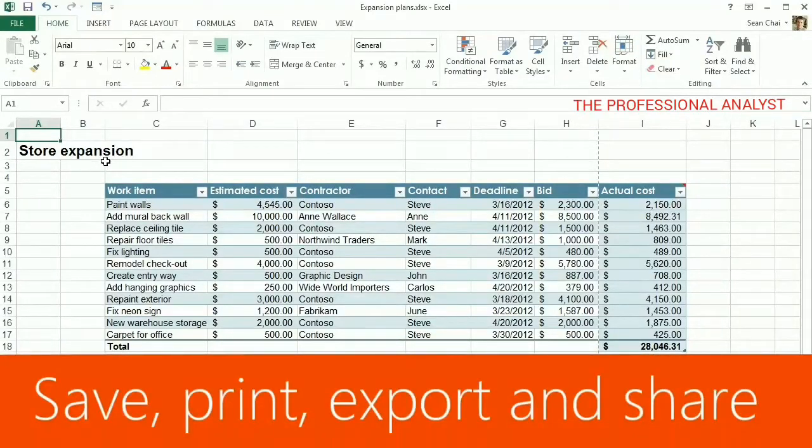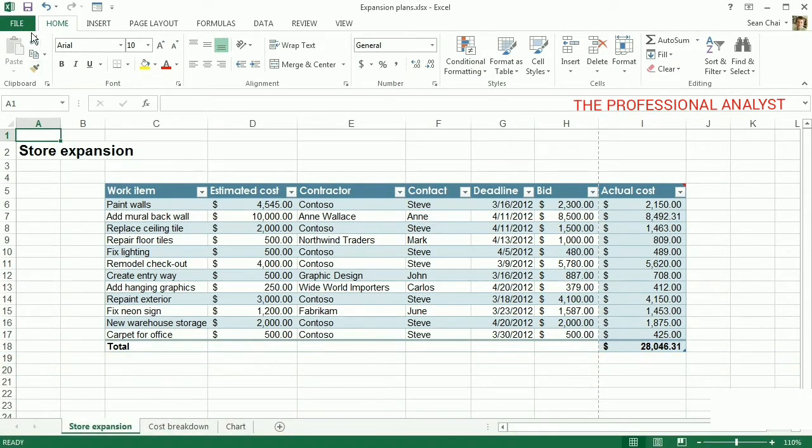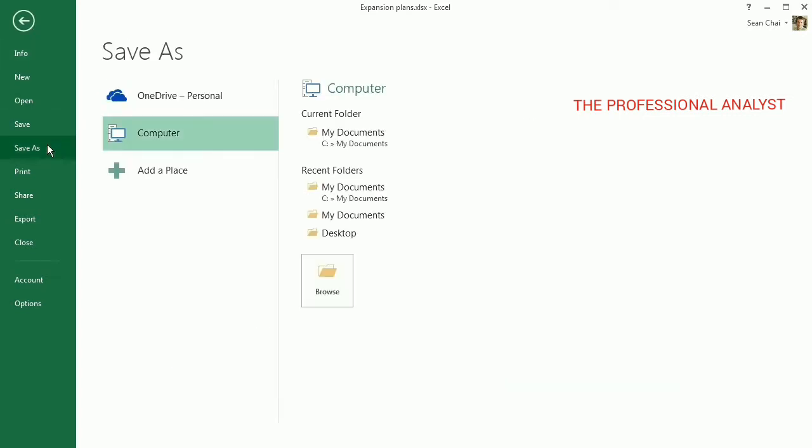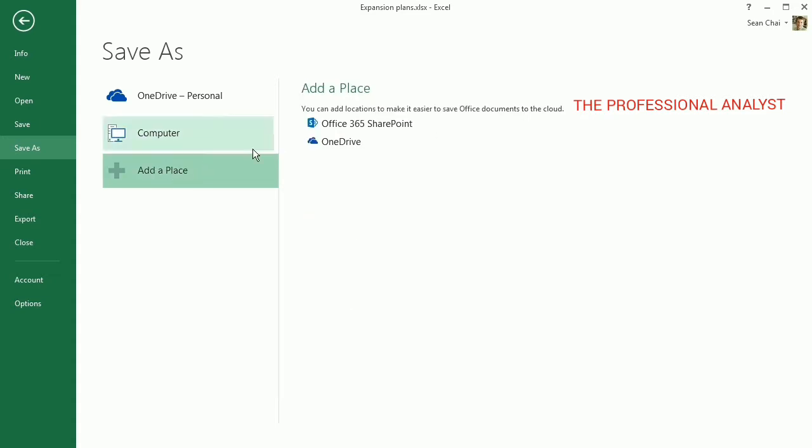After you finish your workbook, Excel 2013 has many options for saving, printing, exporting, and sharing it. And you'll find all those options here in the Backstage. Like Save As. Typically, you save a file to your computer, but you could also save a workbook to an online service.